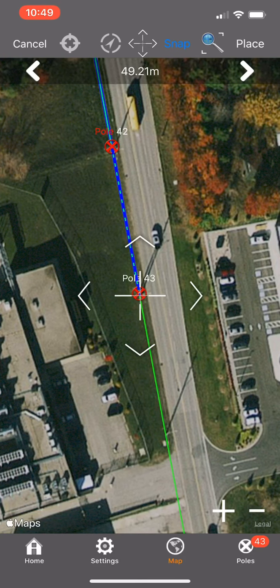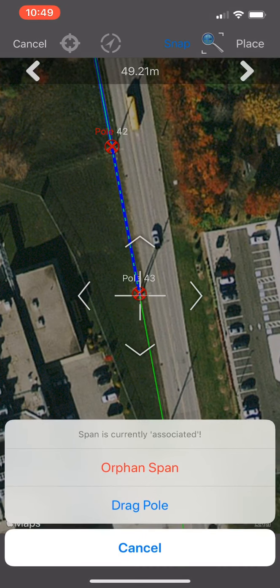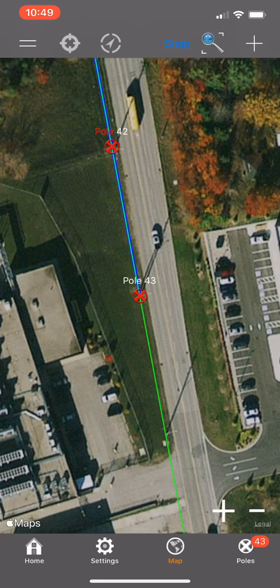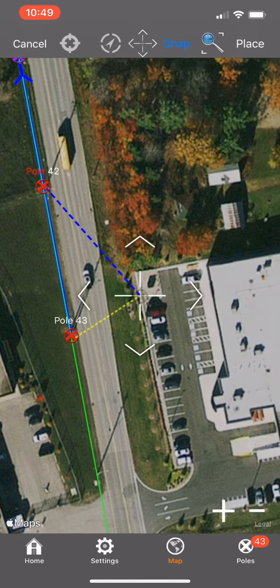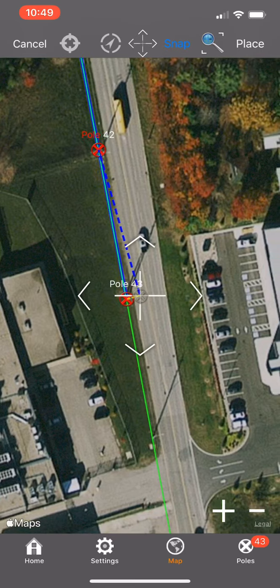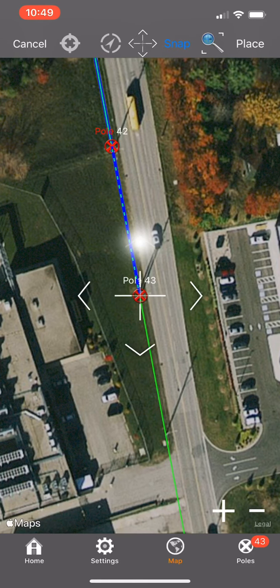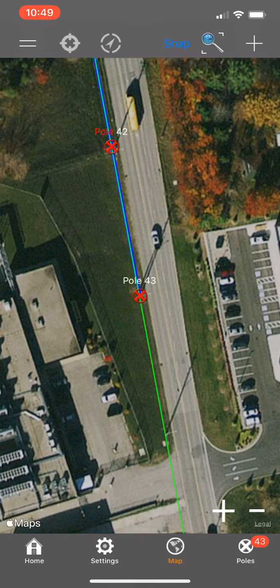placement arrows. So you can place that wherever you want, and then you have the option of either dragging the pole to the end of the span or orphaning it, which you don't really want to do in this case. Or I could have moved the pole instead of the span end to do the same thing. The only difference in this case is that you don't see the span distance changing to know how much it is.